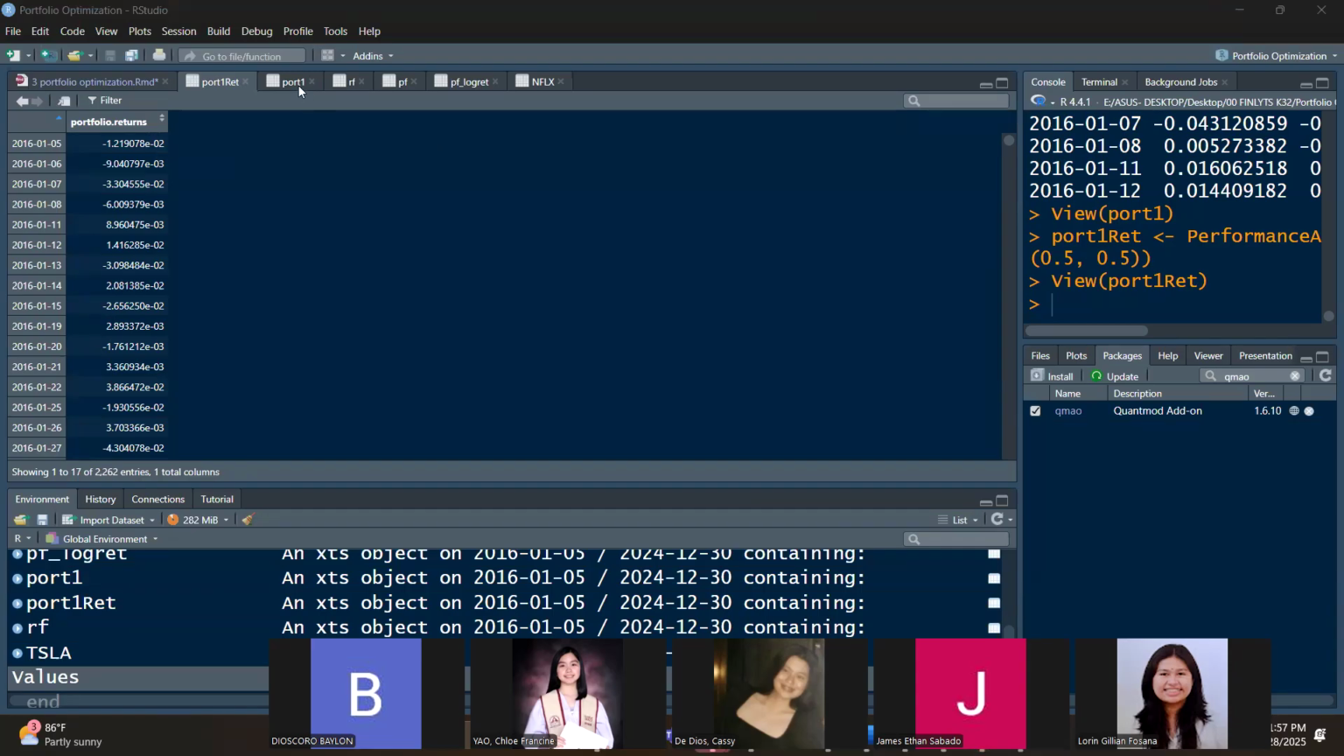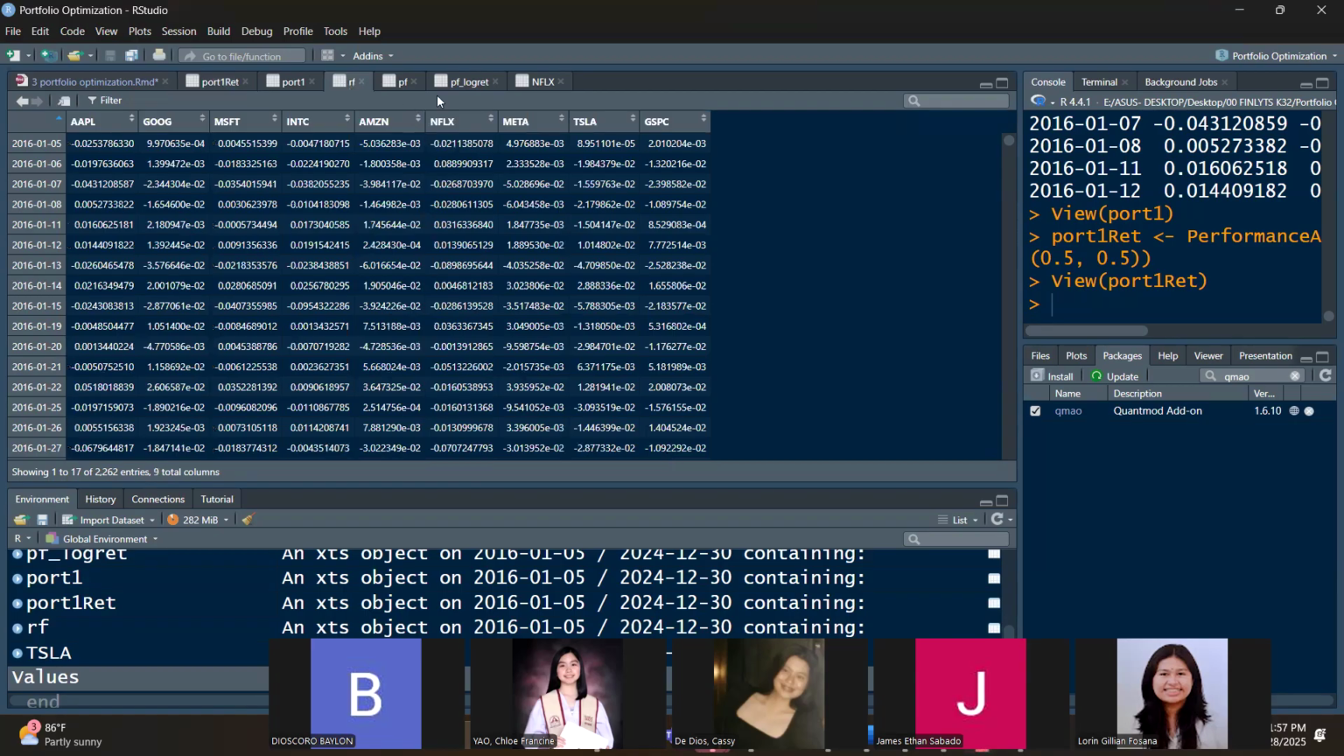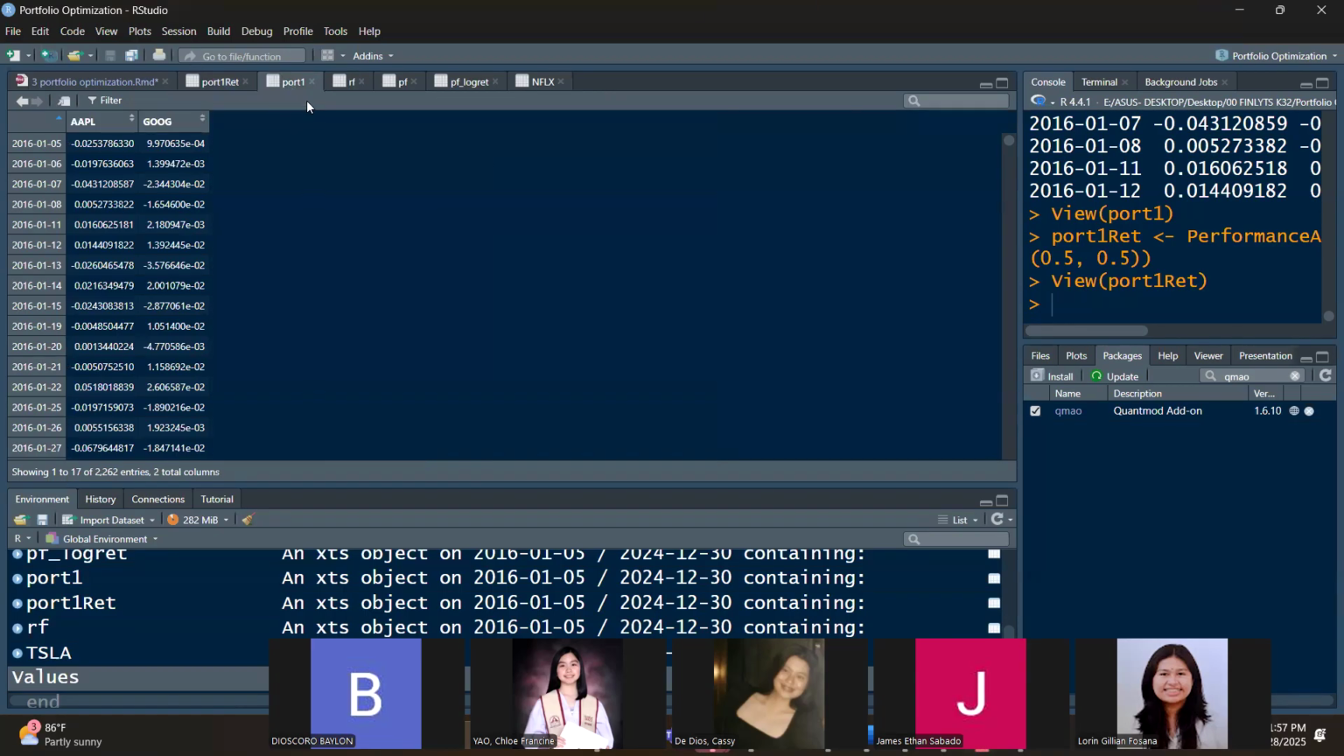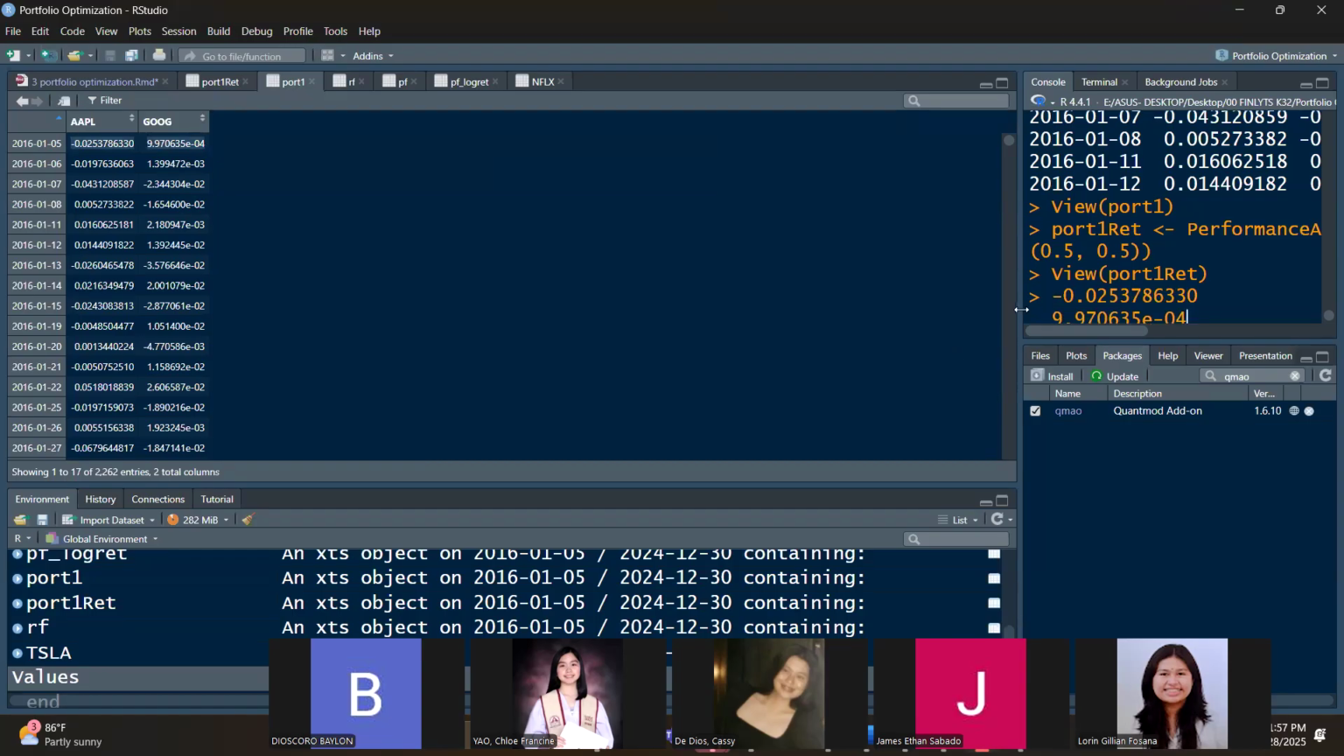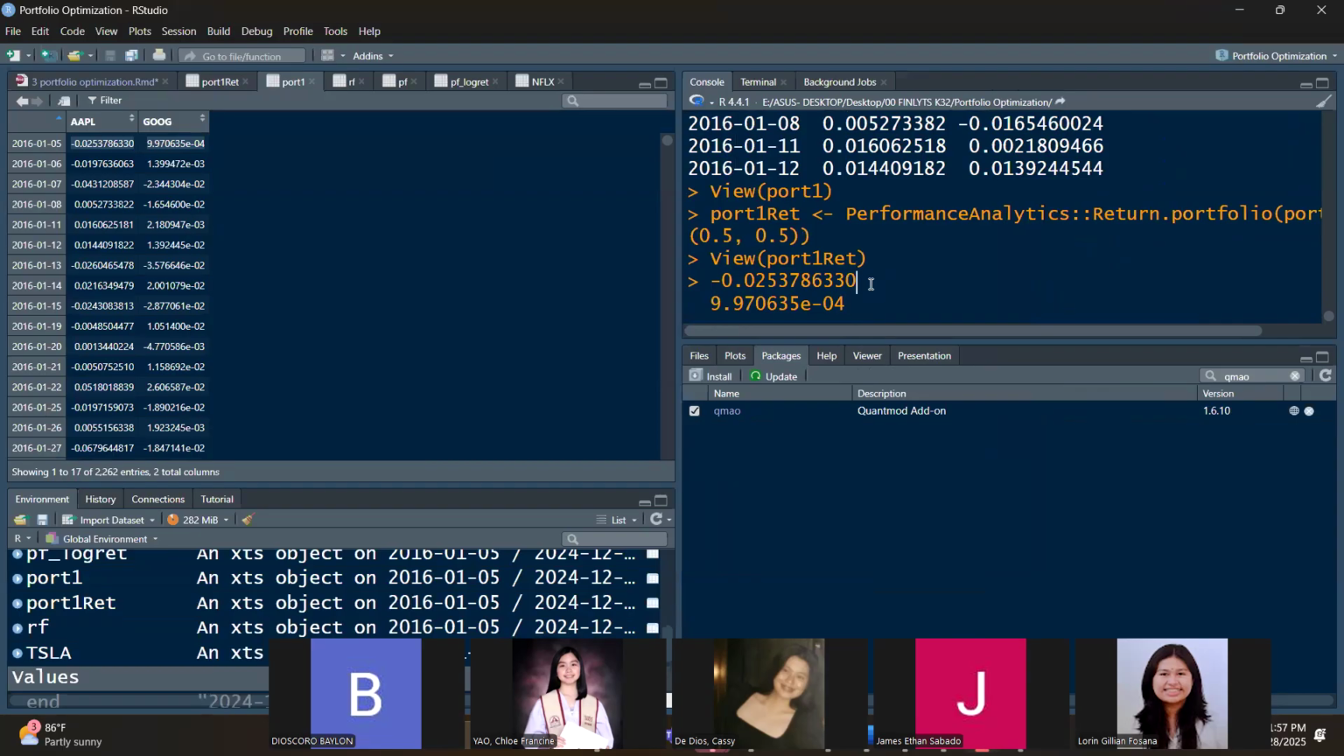Okay, let's validate this, class. This is your RF, right? Okay, let's use the port 1 here. I'm going to copy this. Okay, Control C, Control V. Okay, and we said that this is the return. This is the return of Apple, and then the weight is 50% for Apple.